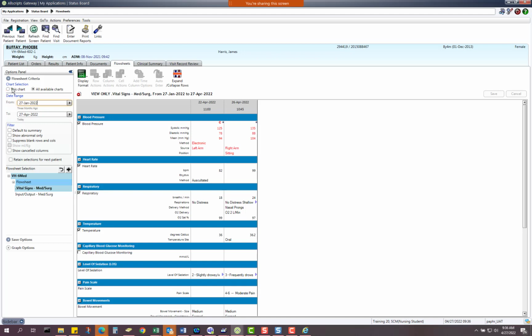So I can pick my date range and my chart selection just like with any of the others. I'm not going to spend a lot of time on flow sheets right now because we'll look at them in more detail when we're actually entering the information and going through the workflow that goes along with the flow sheets.